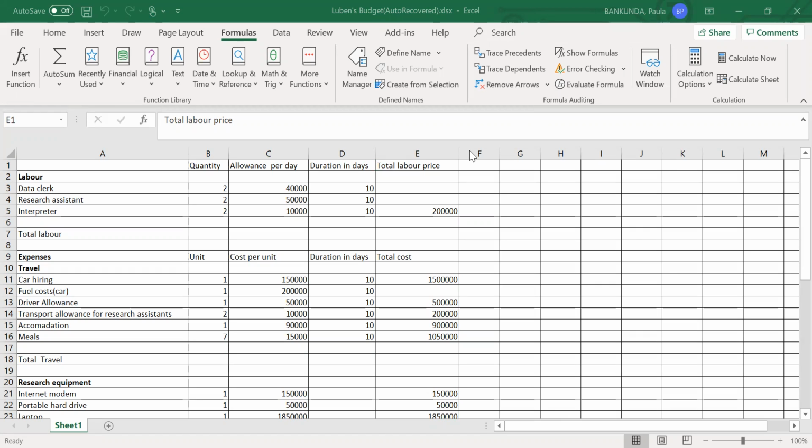Yes, as you can see, I have data. This is my data for some budget. It's a budget for some project. So here you have quantity, allowance, duration, and total labor price. For us to know the total labor price here, we have to multiply the quantity by allowance and by the duration in days to get the total price here.